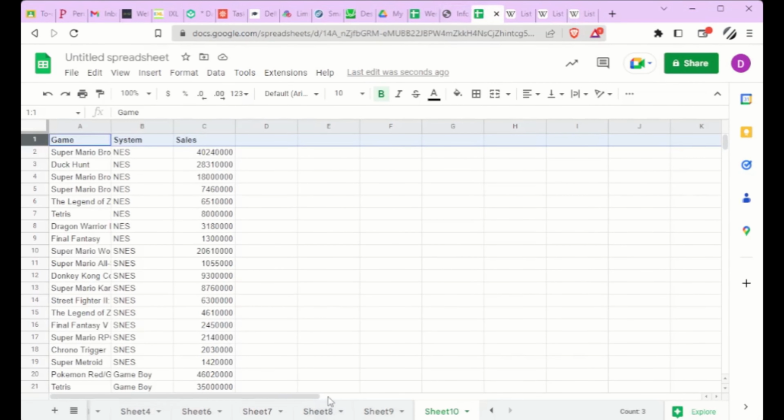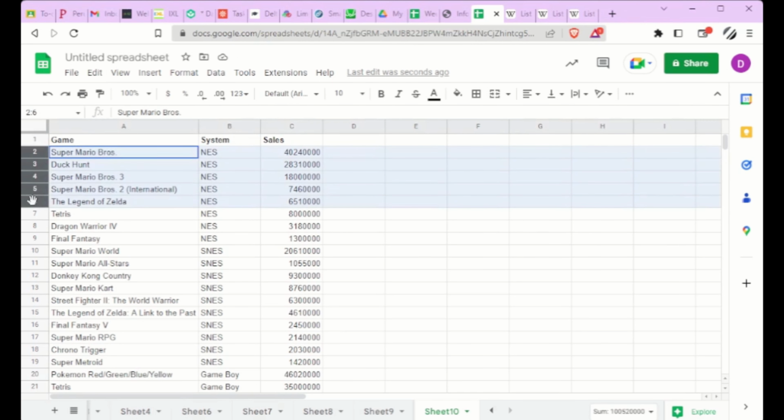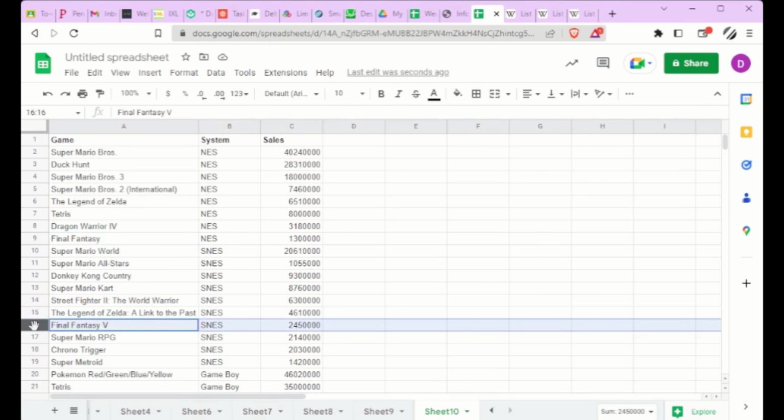So, we have this data: the game titles, the system, and the sales. I'm going to just double-click here so we can see the game titles. So we've got some of the highest-selling games on each system. That's usually the bundled games, as well as a couple personal favorites that I threw in there, including my favorite game of all time, recently released in a pixel remaster.